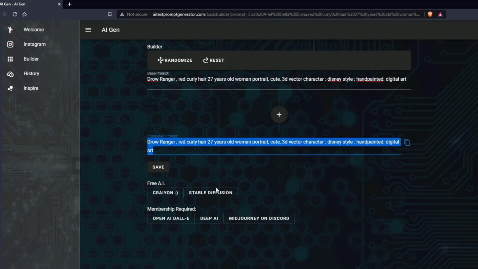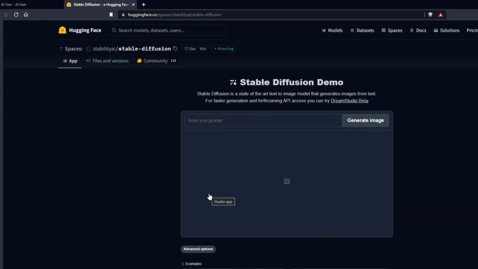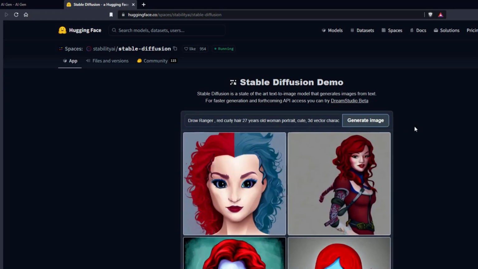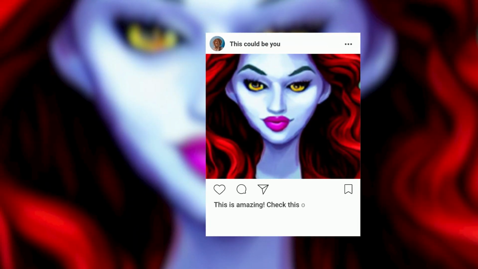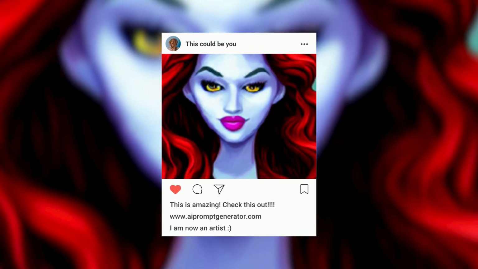For our image generator, let's choose the Stable Diffusion button. Once we are there, paste your prompt in the input field and click Generate. Right-click on any of the images you like and select Save Image to download. Congratulations, you have made your first AI artwork.